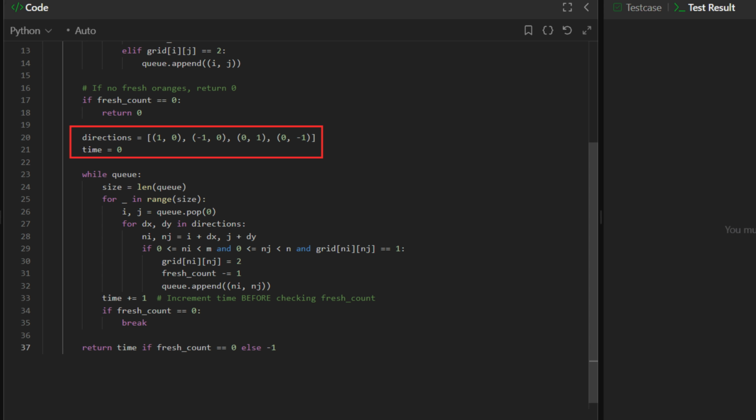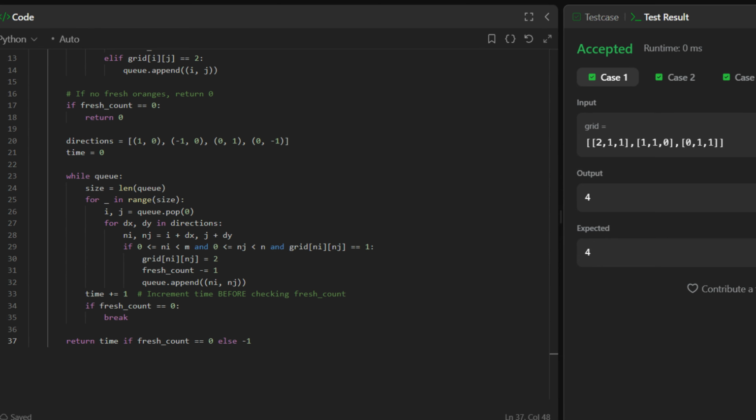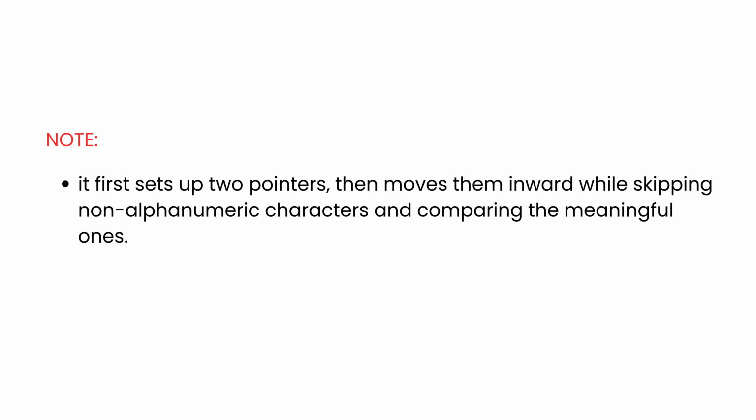Line highlighted, if fresh_count equals 0, break. If all oranges are rotten, we stop early. Line highlighted, return time if fresh_count equals 0 else -1. If all fresh oranges were reached, return the total minutes, otherwise, return -1.